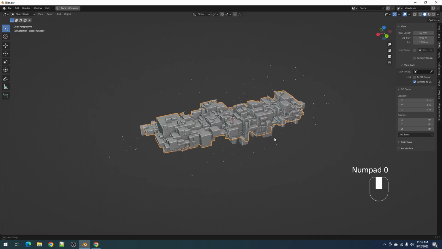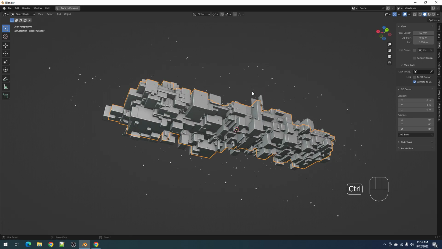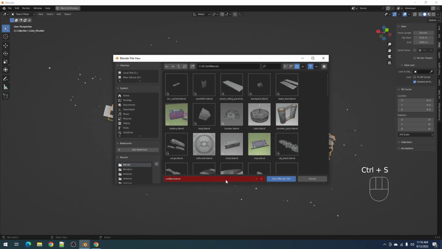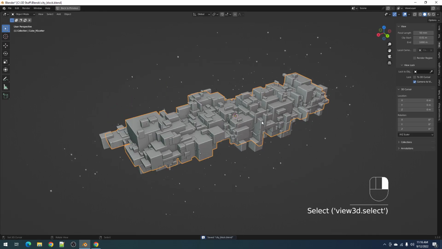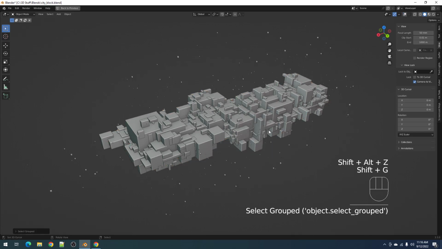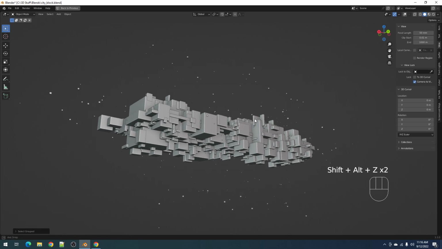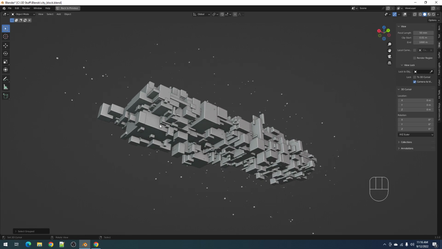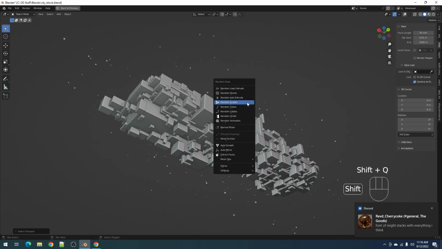Now we need to give this a texture. So let's just save this as City Black, and select everything. I'm going to give it a primary color, diffuse color, to give each building, or each block, or each cube its own shade.